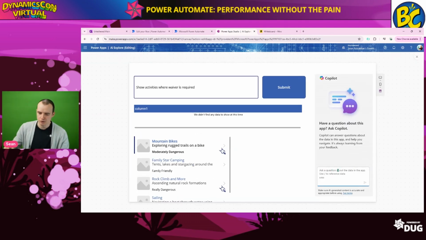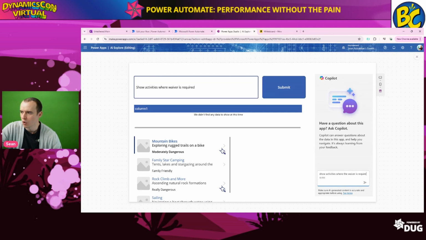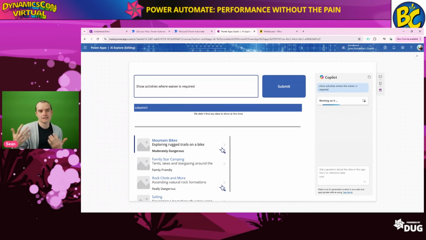this out of the box preview tool, and I want to say things like show activities where the waiver is required. So like activities like skydiving or horseback riding, stuff like that. I've noticed that these tools aren't quite there some of the time. So you have to be careful with it.